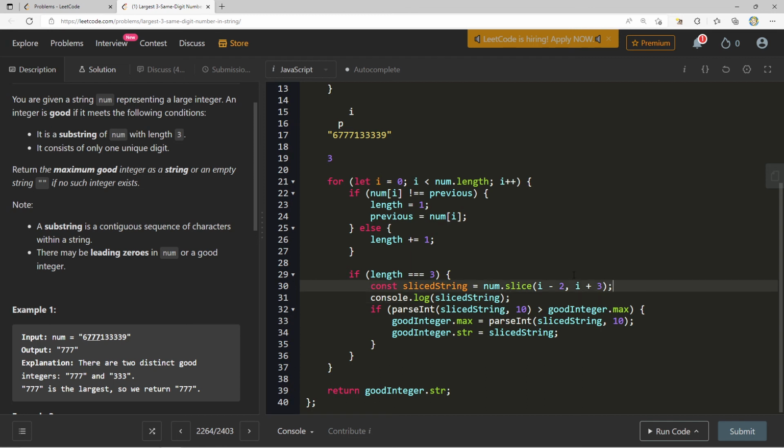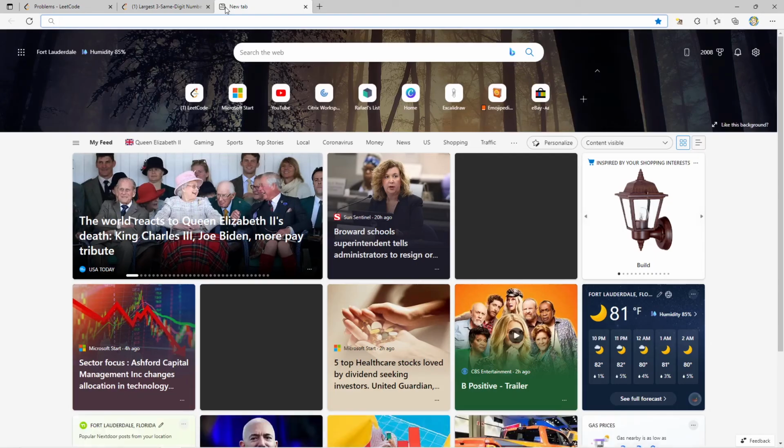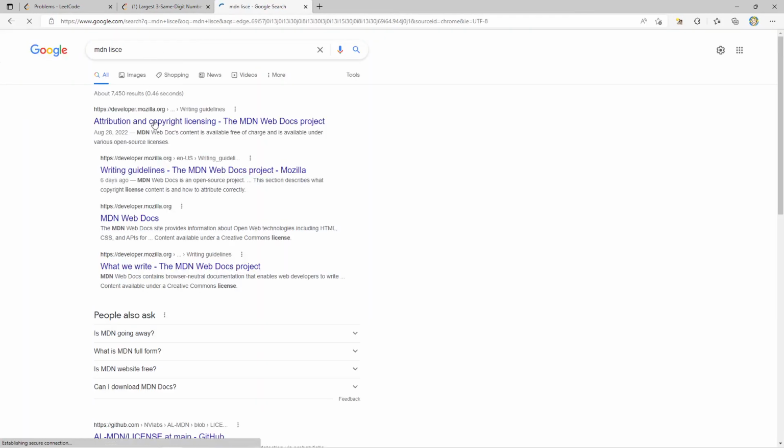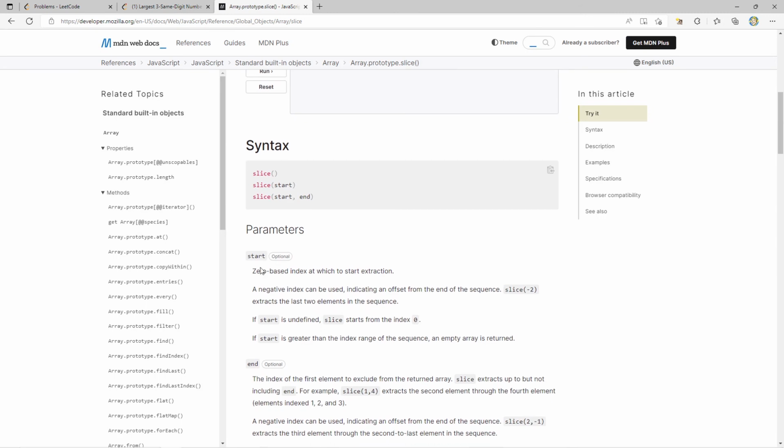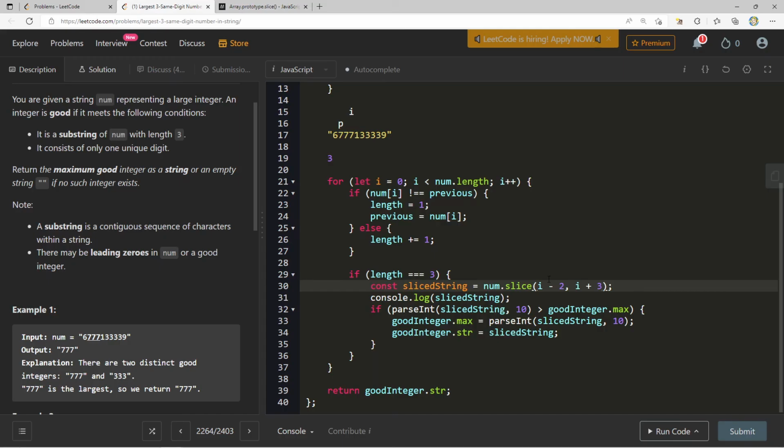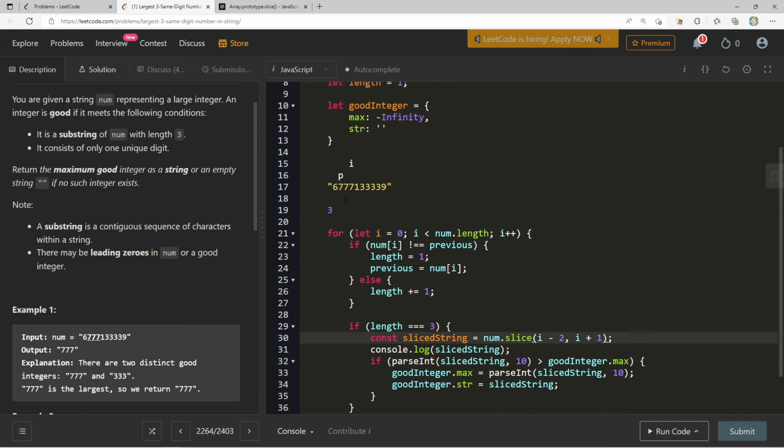So it's probably something here, right? nums.slice i minus 2. Let me look up slice, I guess we need to look up slice, right? MDN slice. Start and end. Zero-based index at which to start extraction. Okay. I see why. i minus 2 plus 3. No, we just need to go to i plus 1. That's why.